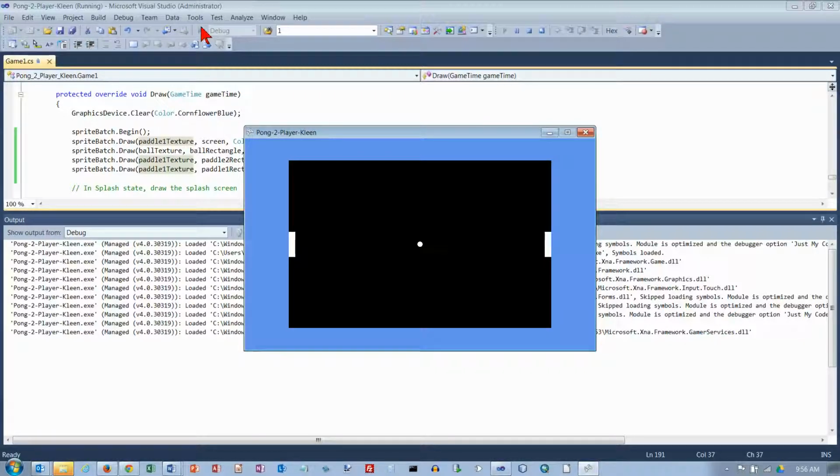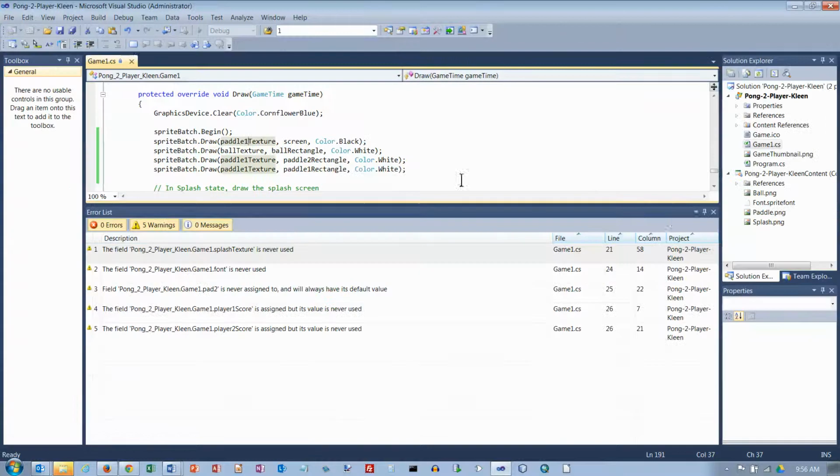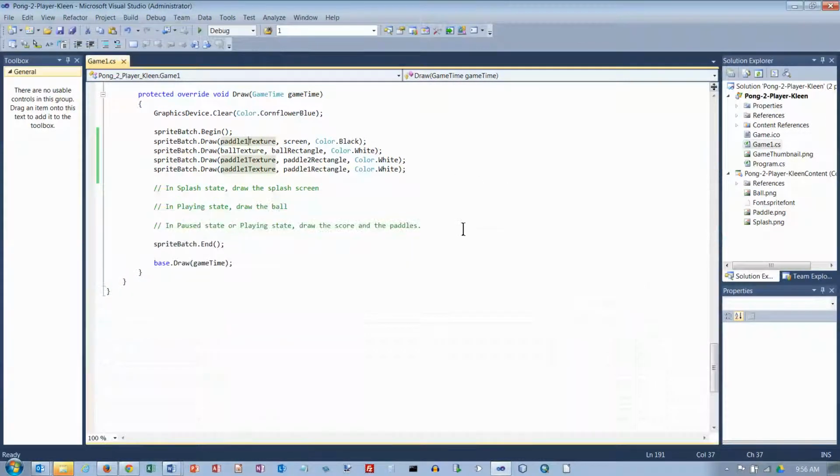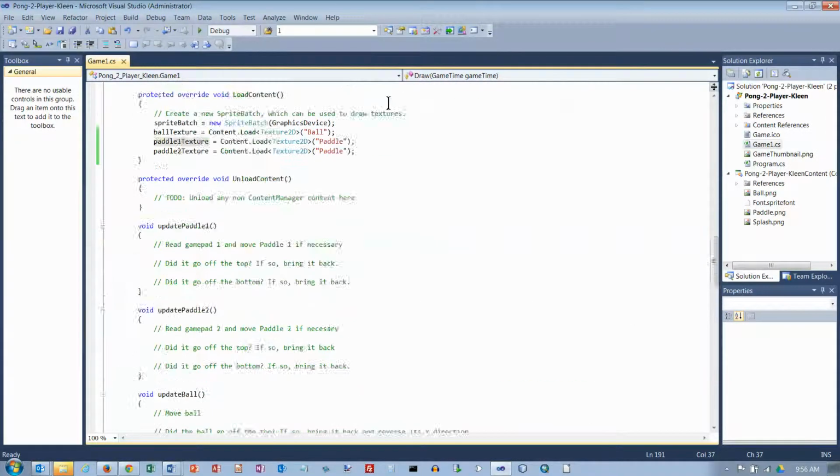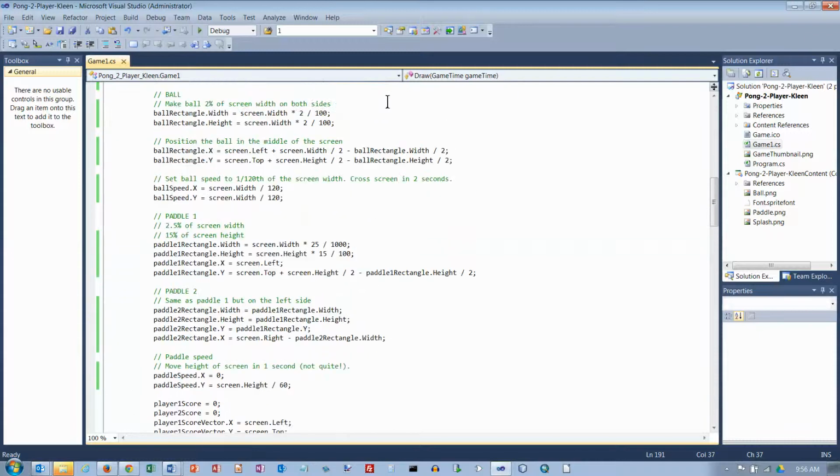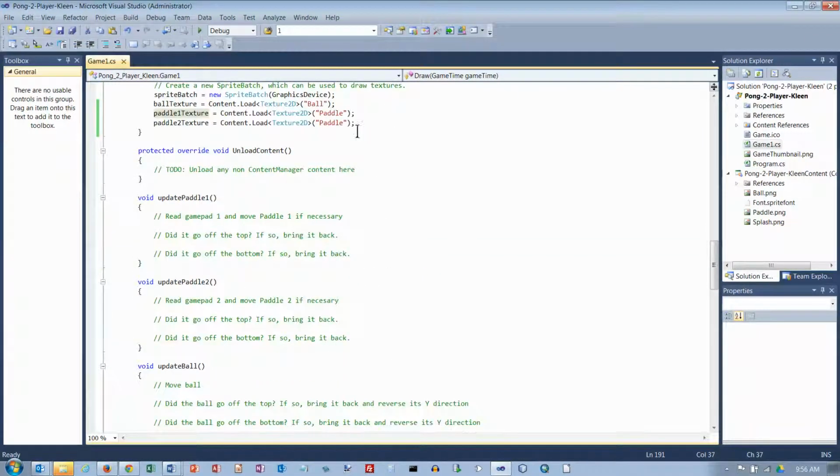And it is putting everything correctly in relation to my screen rectangle, so that's good. Okay, now let's go back, and because I've already thought about what I want to do in all these locations here, basically all we need to do is look at the comments and we'll know what code we need to implement. So I want to read gamepad 1 and move paddle 1 if necessary.